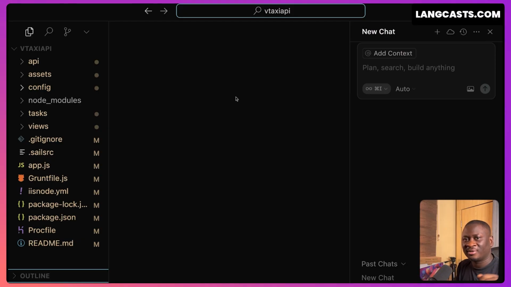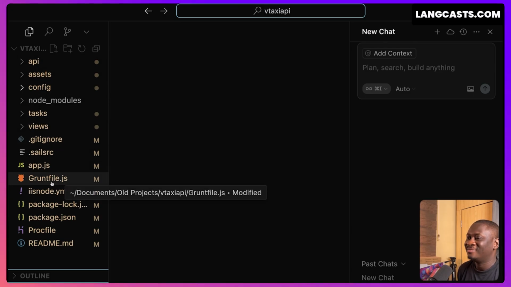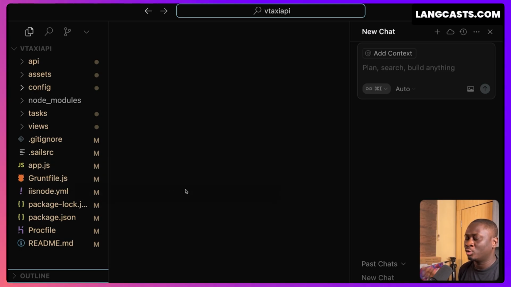So to kick things off, let us start with Cursor. Now I'm in the Cursor environment, and as you can see, when was the last time you saw a Grunt file? To tell you how old this project is, this is a Grunt file.